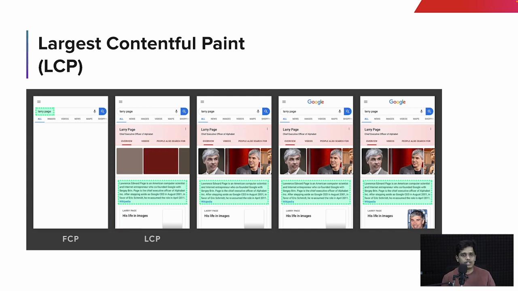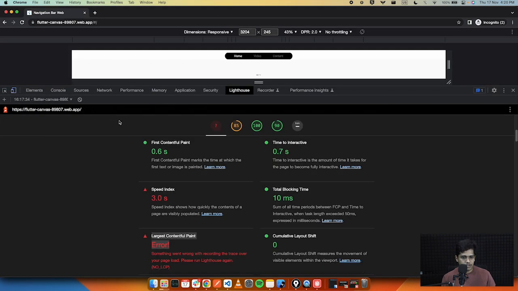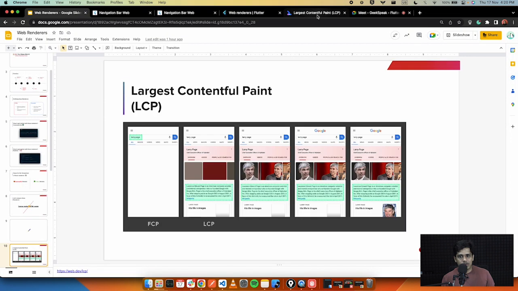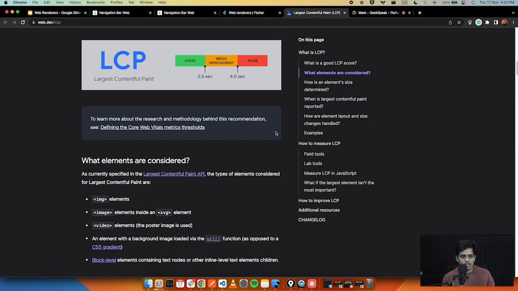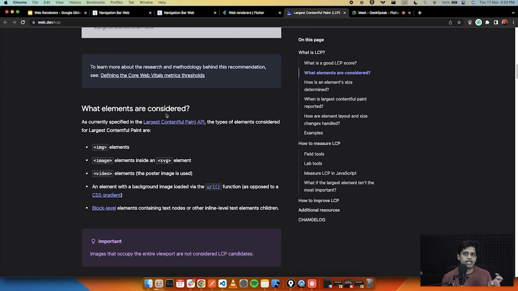If I go through my next slideshow, I want to talk about something called the largest contentful paint. If you remember, in the CanvasKit web rendering, it has given me an error. So why has this error been occurring? If I go through the documentation of the largest contentful paint, they have mentioned what elements are to be considered: the image elements, the image elements inside an SVG tag, and the video elements. These are all the tags which are present in the index HTML file.